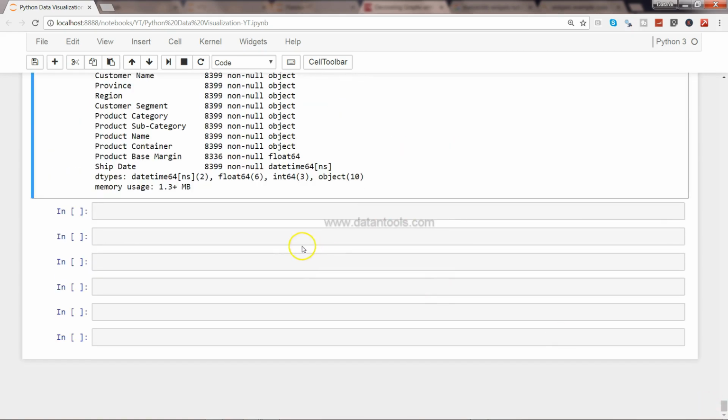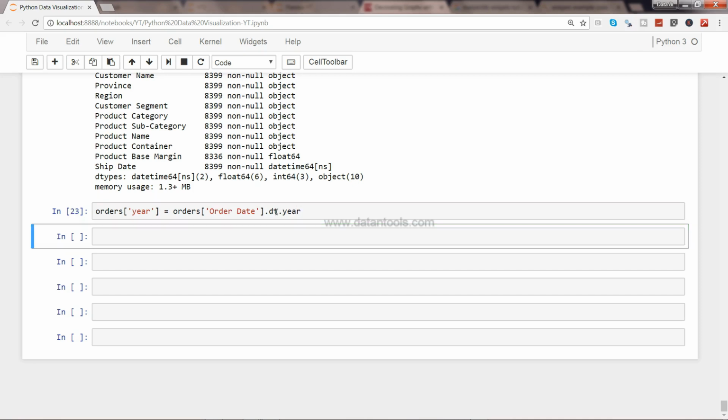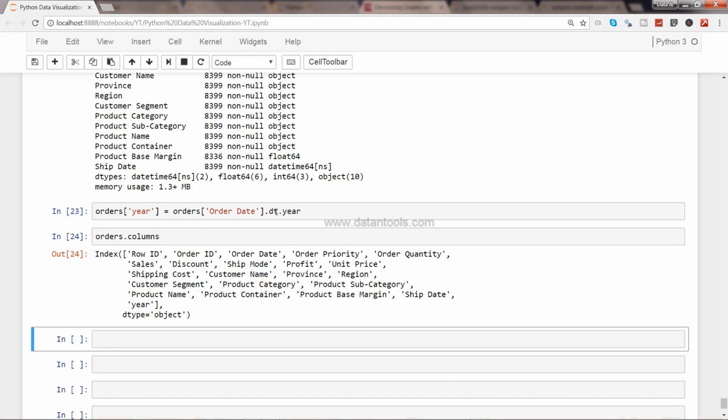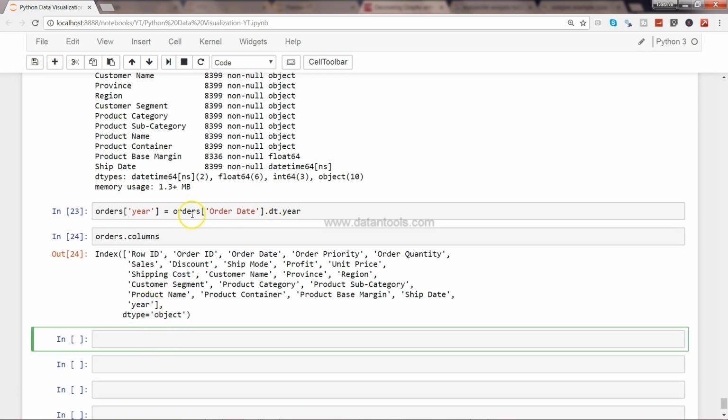What we need to do in that case is write this order year and then simply write orders and the name of the column, which is order date dot dt dot year. Well, that's all you need to do. And now if I show you orders dot columns, you will have the year as one of the columns, right? So now we have created the year.